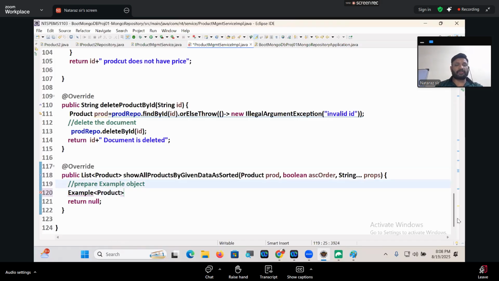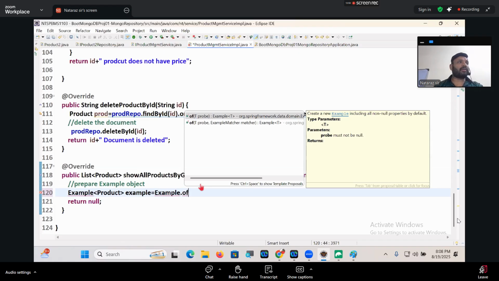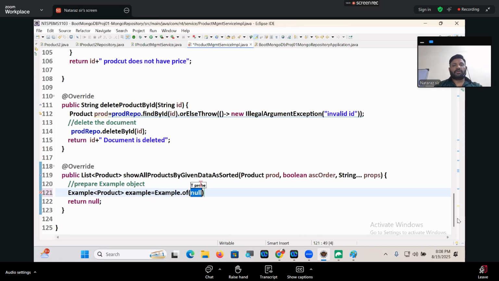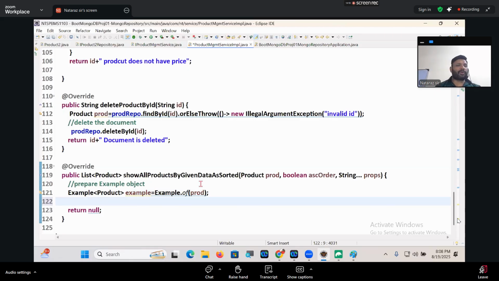Example product. Example is equal to, tell me. Example dot of. What dot of, guys? Example dot of prod. I created example object here or not there? That's good. Example product example is equal to example dot of prod. We are ready with example.